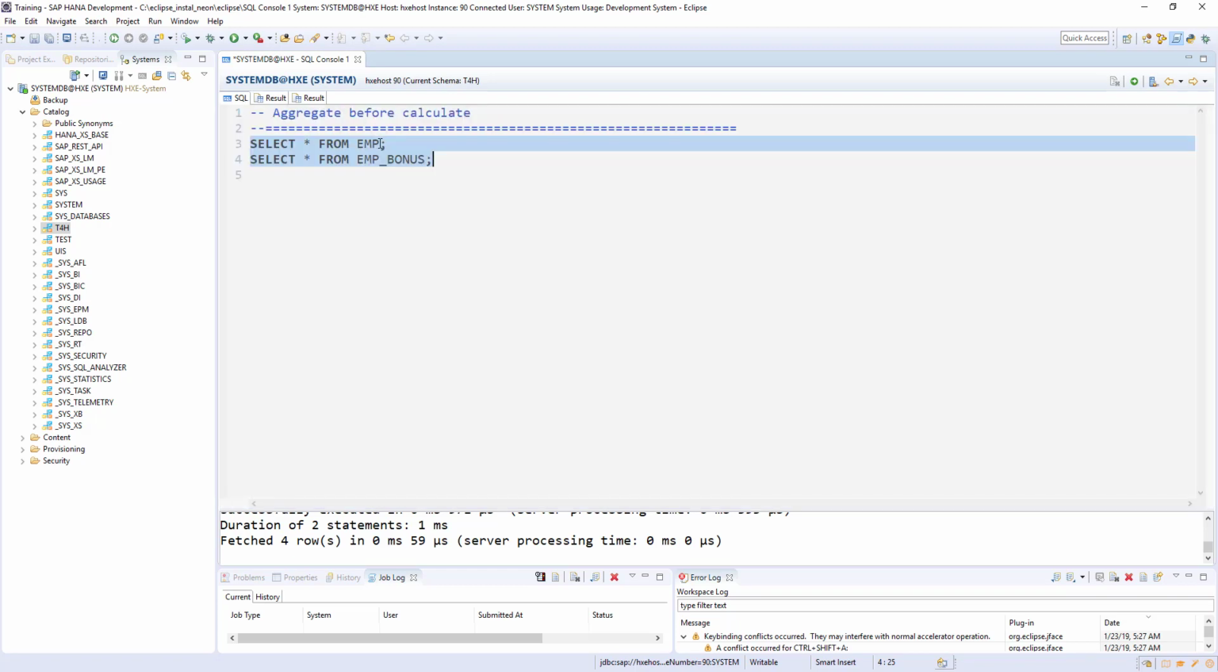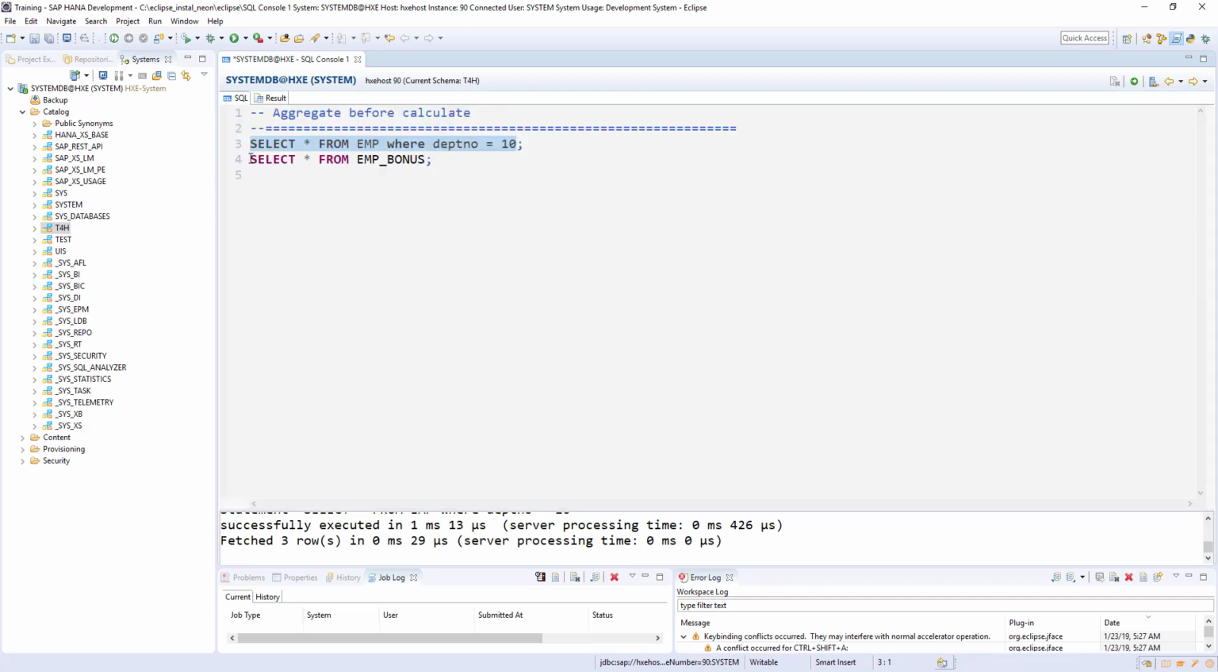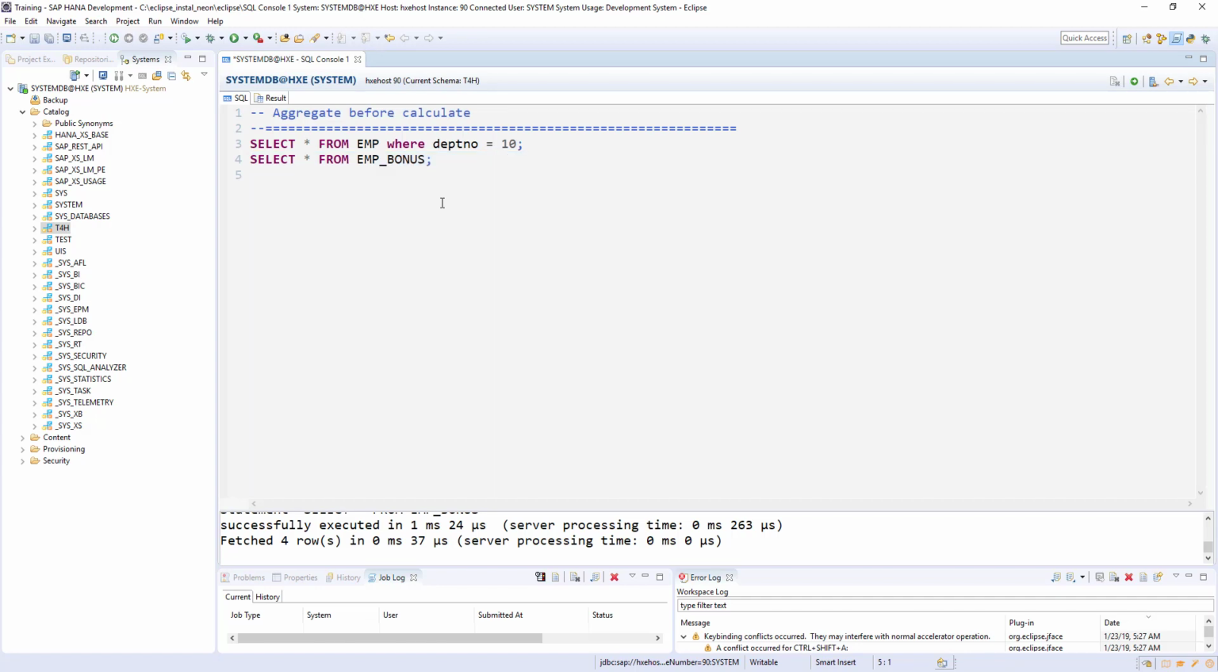To make sure of that, let's write where DPTNO is equal to 10. If I run this, we have 934, 839, 782, and the same are there in the bonus table. So we can say the employee bonus table is for the department 10 only, right?